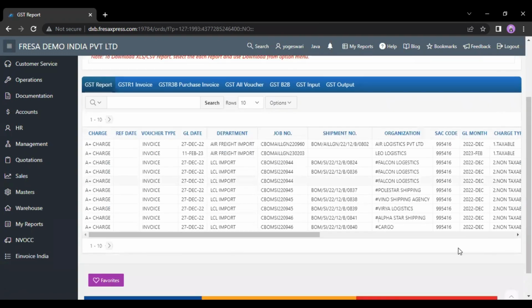Now we can see the SAC code details. This is how to view the SAC code on GST report in the Fresa application.